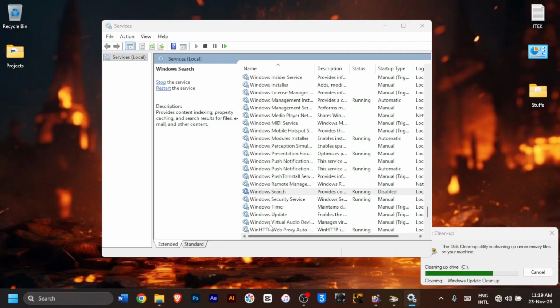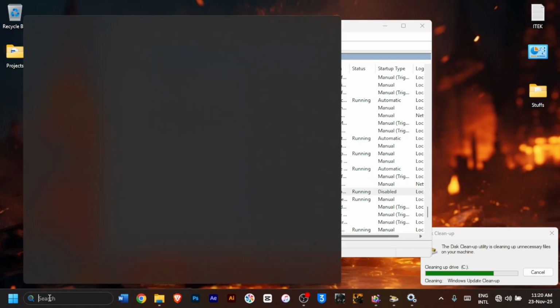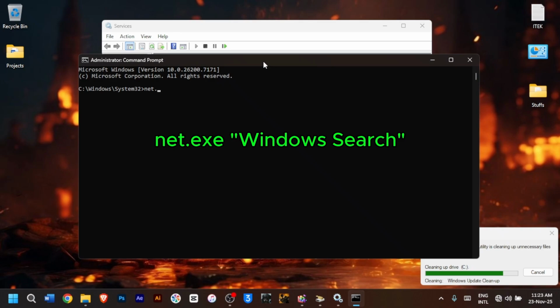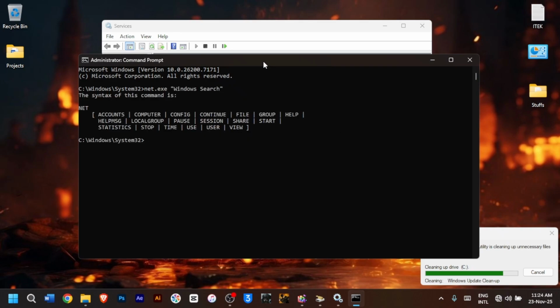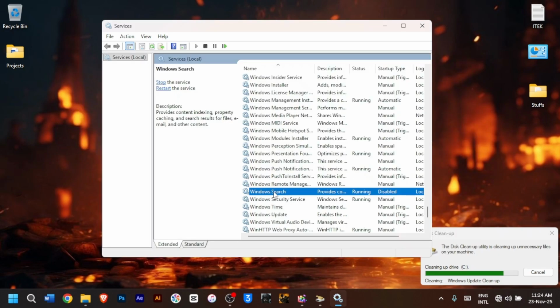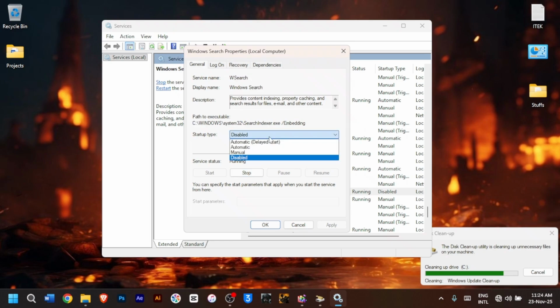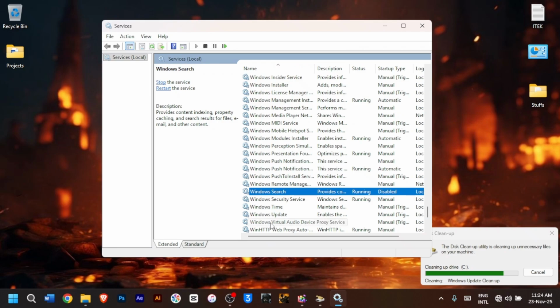Hit Apply, then OK. If disabling the Windows search from the services doesn't work for you, click on the search and then type CMD. Right click and then run as administrator. Click Yes to continue. Type this command, net.exe space stop space Windows search in quotes. Then you press enter on your keyboard. Once it stops successfully, close the CMD window. Head back to the services and then click on action on the toolbar. Then you click refresh. Next, right click on the Windows search, click on properties. You will now be able to set a startup type to disabled. Click apply and OK. This method should work for you.